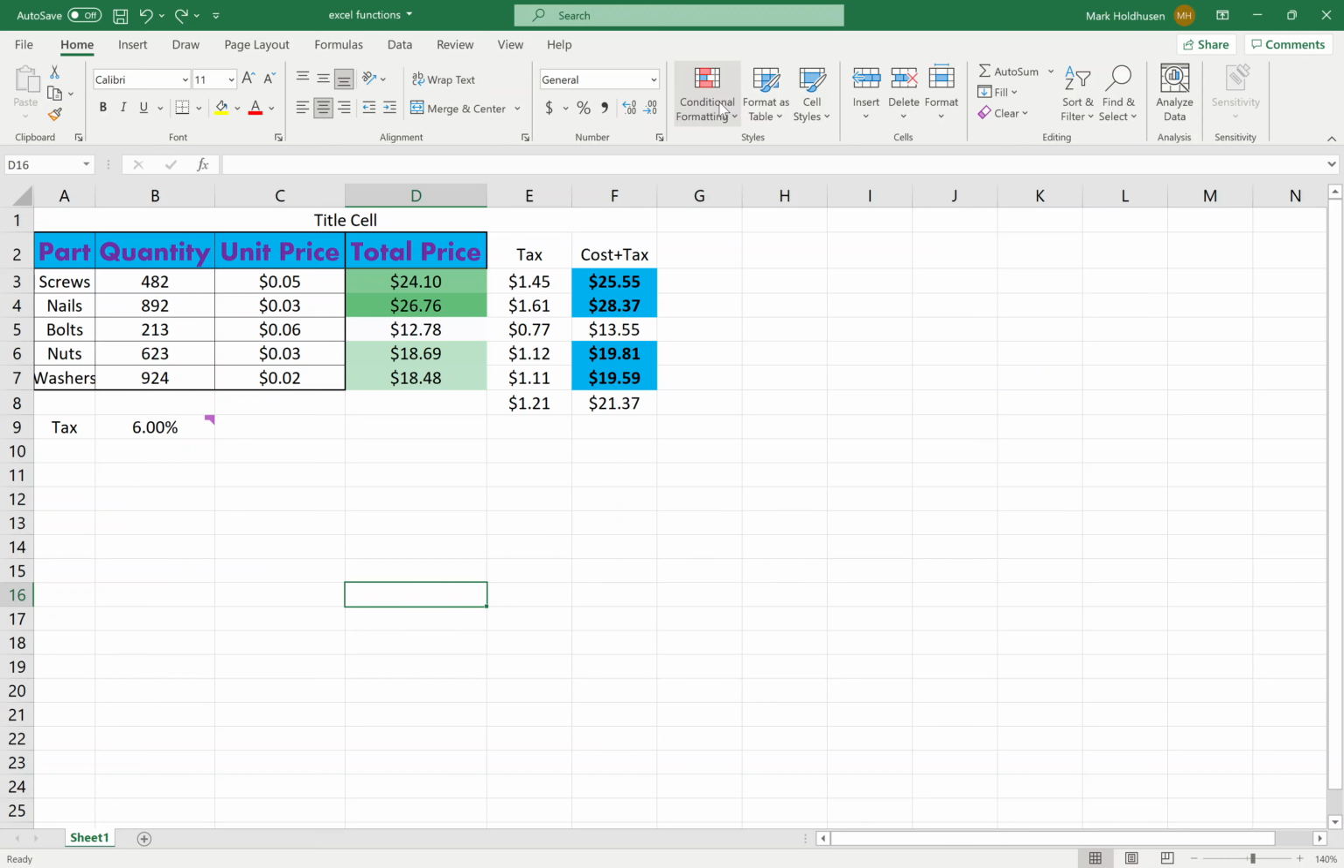So again, that's conditional formatting, and the best way to deal with that is kind of go in and play around with it.